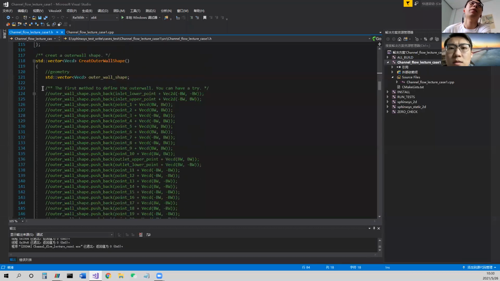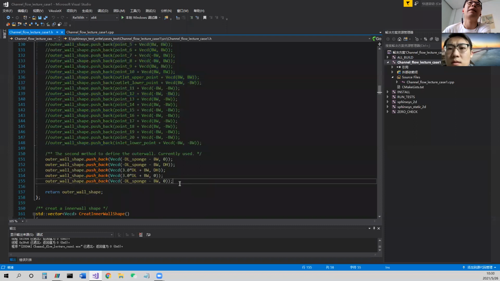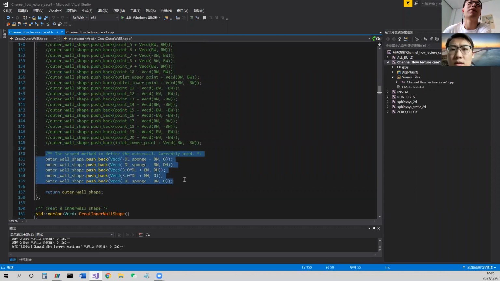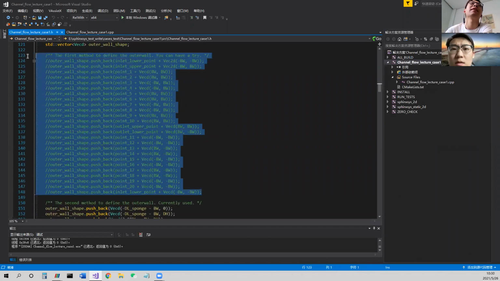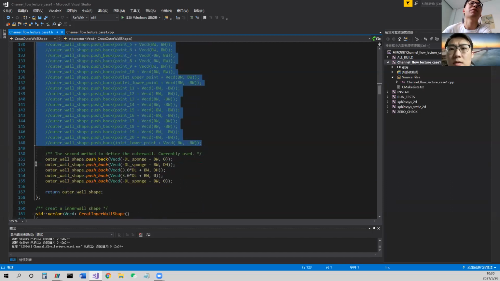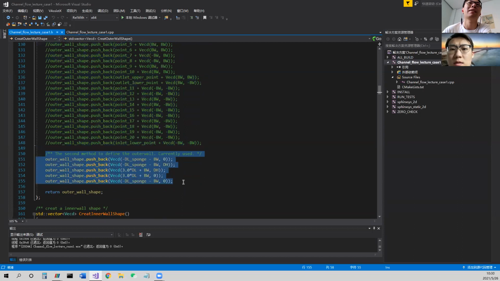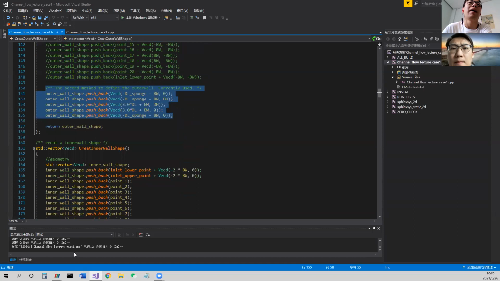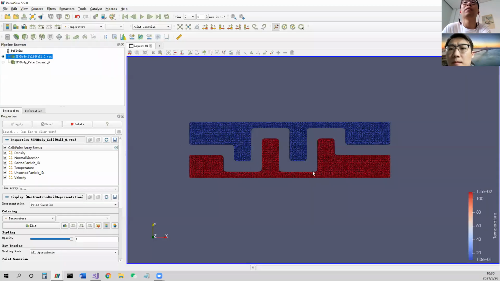And here I write two different types to define the outer wall body. I just use this simple method, and you can use the more complex method by yourself and see what's different between them. But when you use the first method, you need to comment out the second method. And this is the outer wall shape. Here I define the rectangle of the solid wall.